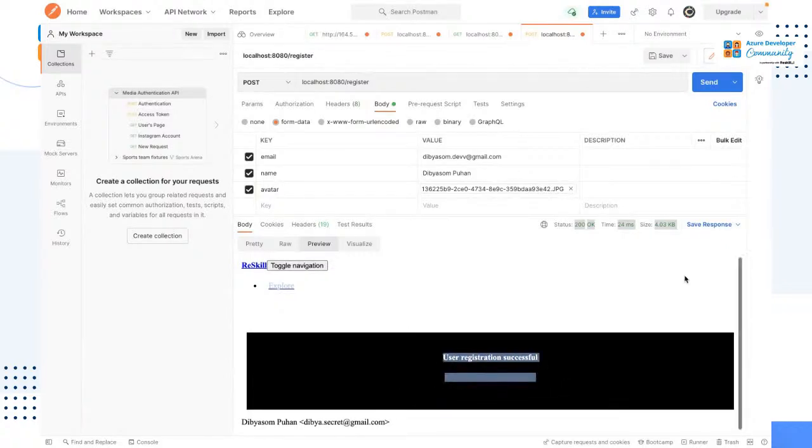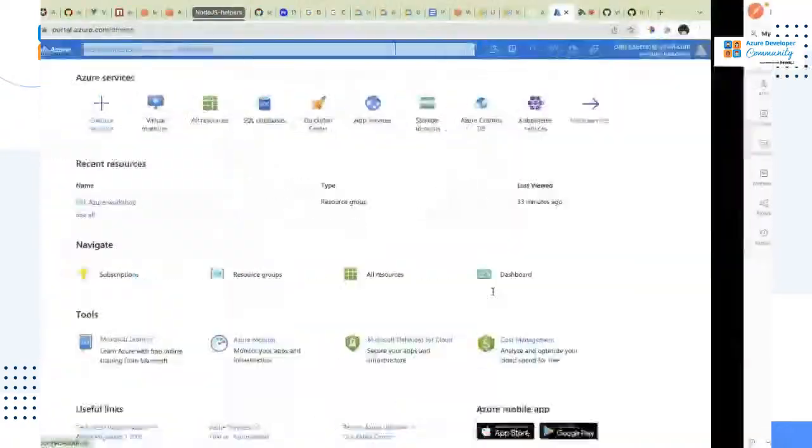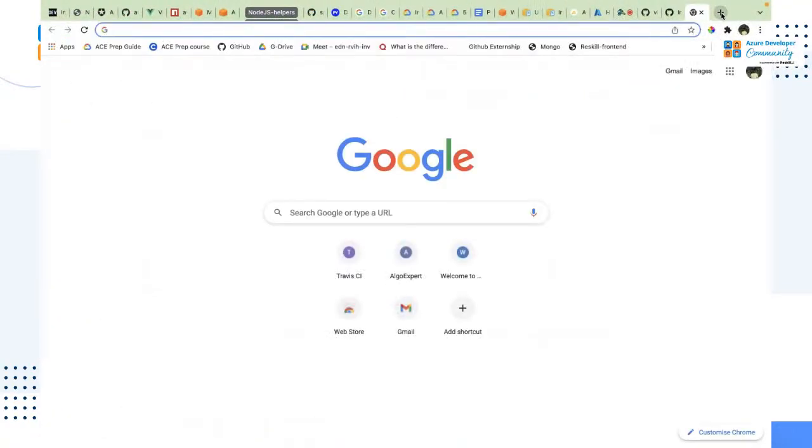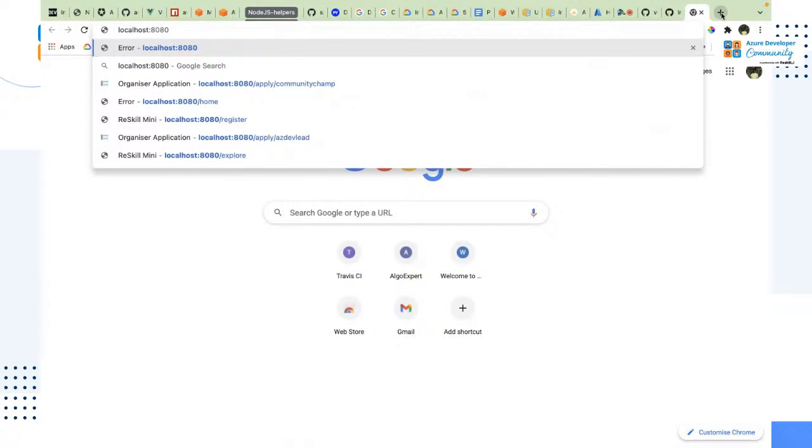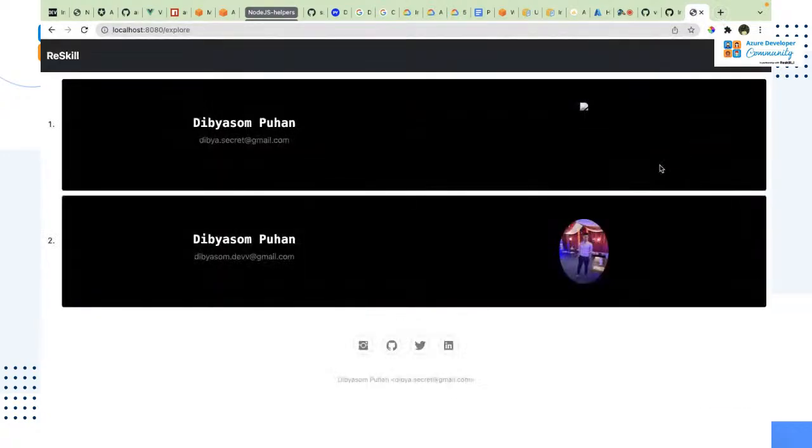User registration done. And now, once you have created a request and you go to localhost 8080 explore, you're going to see the registration that we just did. So this is how the server works locally. We just verified that it's working locally.